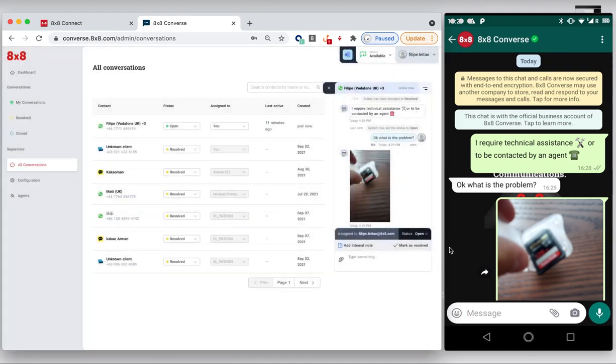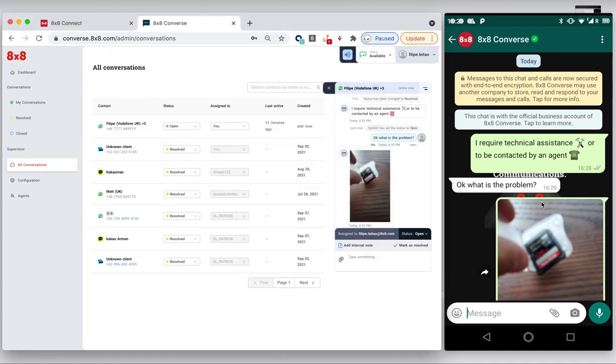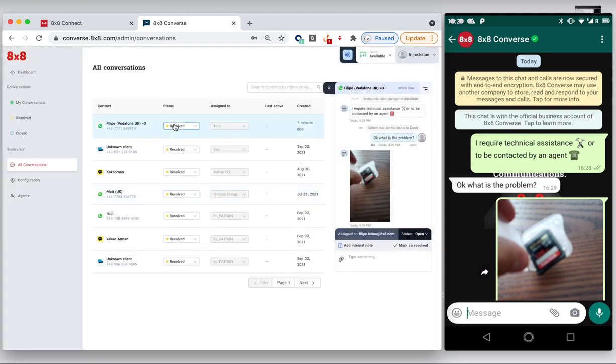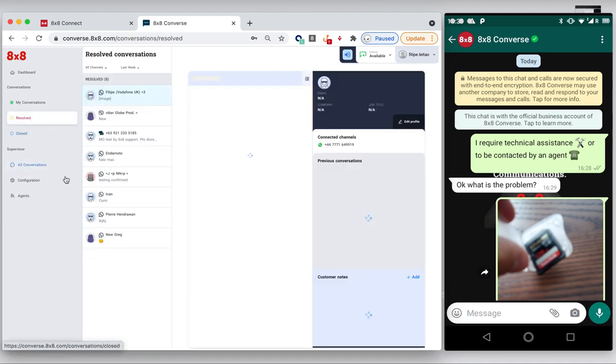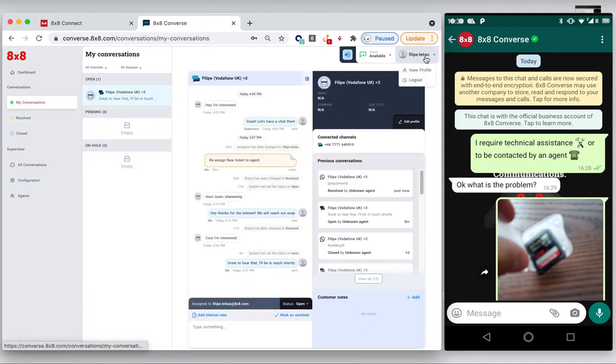The same works on the other side as well. So if I wanted to add some media and send back to my client, I could also do it. So I could just send some text directly from my folder, and my client will be receiving that. As soon as I'm done with this client, I could just mark my ticket as resolved. I could just add a note saying, happy customer, mark as resolved. And now the ticket is resolved. If I go to the resolved tickets, you will see that ticket over there. And that's it. This is 8x8 Connect and 8x8 Converse.